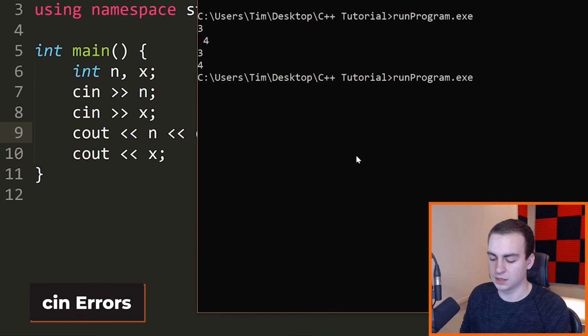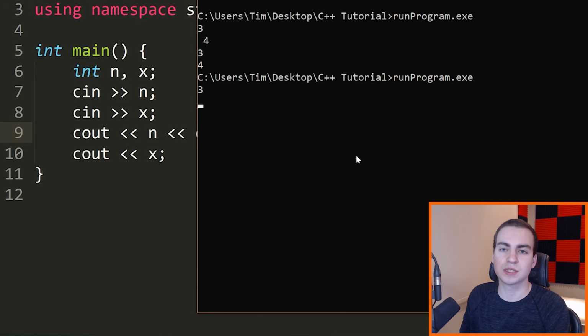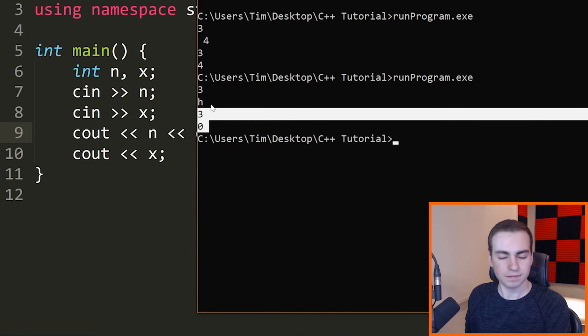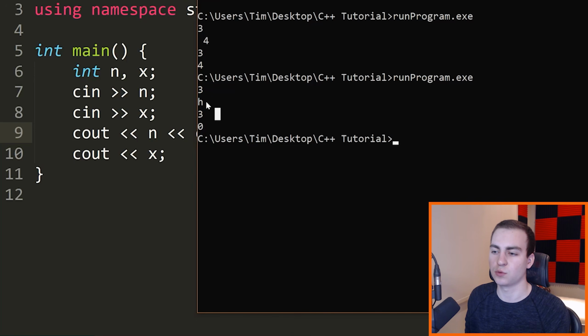So let me start by inserting something that's valid, 3. Now let me insert something that's invalid. Let's go with h. And as soon as I do this, I get 3, and then I get 0. The reason I get 0 is because cin returns 0 because there was an error. h is not a valid input. It cannot be stored in the variable x, right? So it just automatically put 0 there.